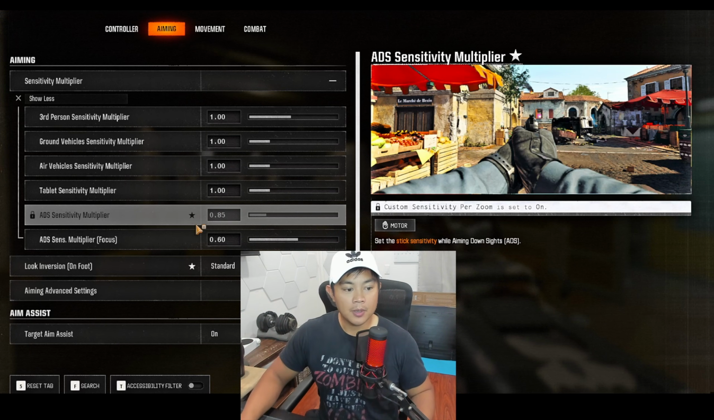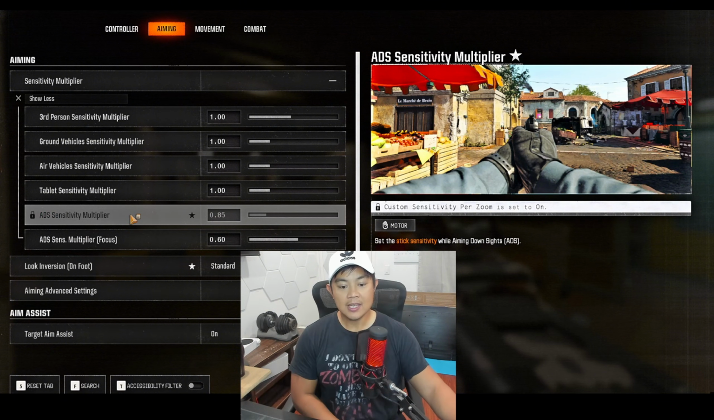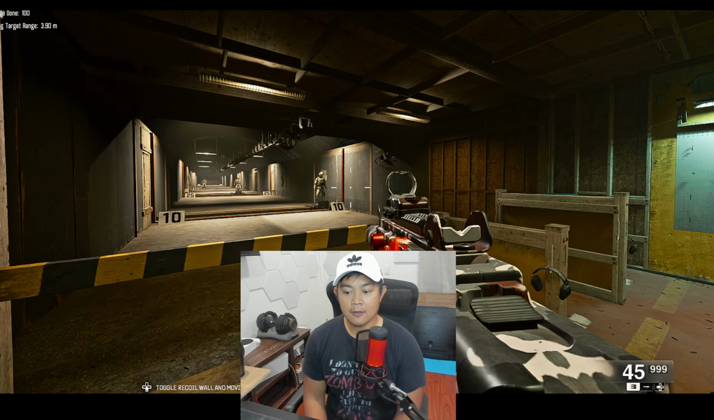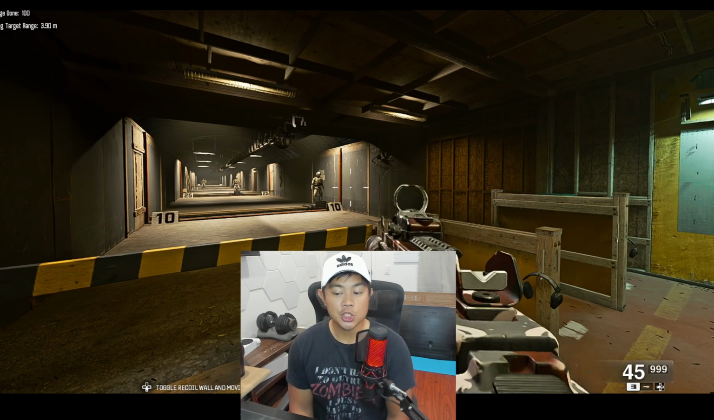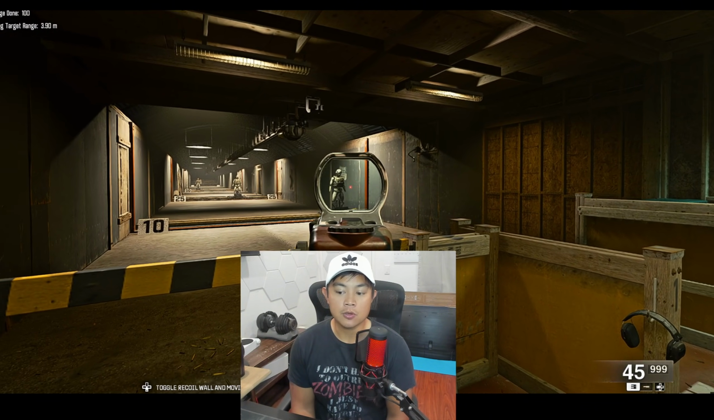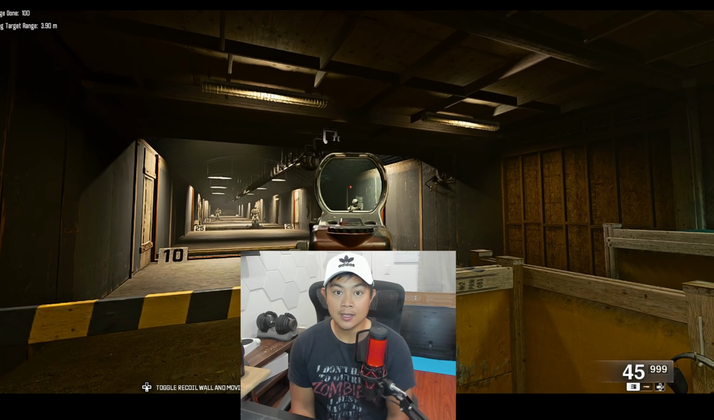Before I even talk about the number value behind the ADS Sensitivity Multiplier, let me tell you what this specifically does. If you change that setting, if you make it higher or lower, what it's changing is the rate in which your aim moves within the aim assist bubble.